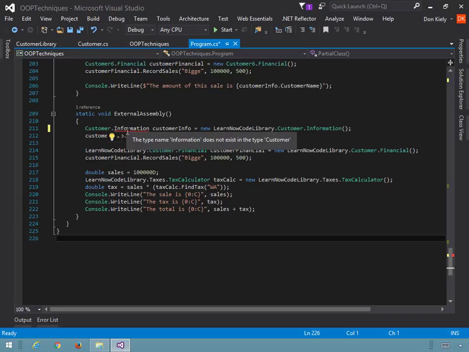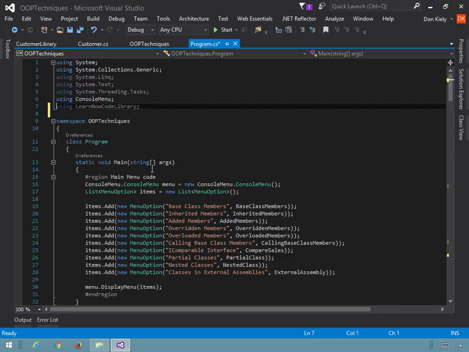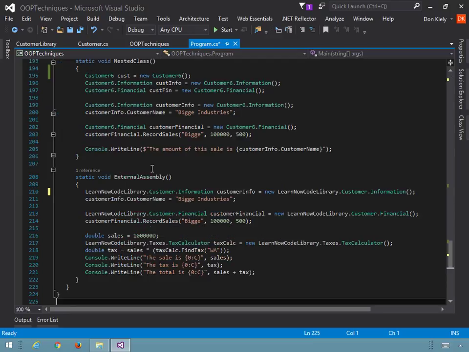Okay, and the actual error here is that the type name information doesn't exist in the type customer because the customer object that is part of OOP Techniques doesn't have an information nested class. That was something I added to customer 6. So in order to do this, I would have to change this to customer 6. Okay, so hopefully that's not too confusing. So in this particular case, because I have multiple customer objects, I need to be able to do that. Okay, I'm also going to get rid of this statement because it can cause other confusions, right?